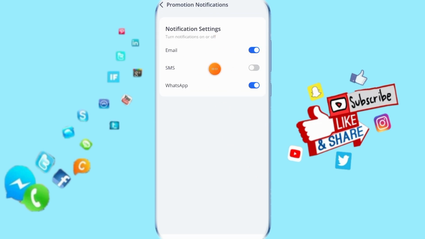You come here to SMS and click on this sign. Like you see, this color shows for us, that means SMS notifications are enabled now. That's all you have to do.